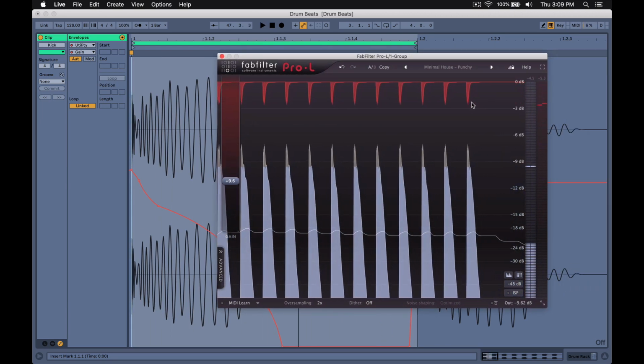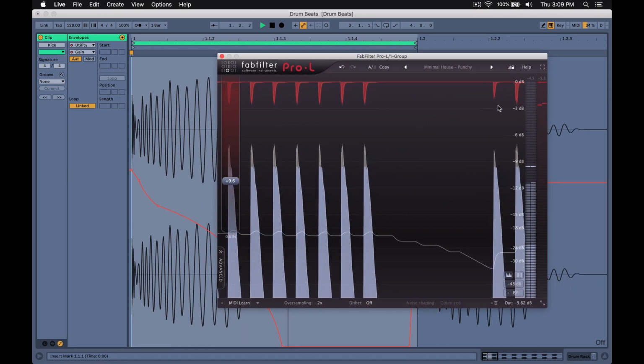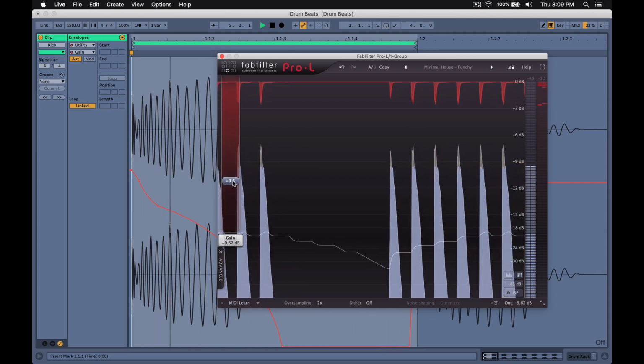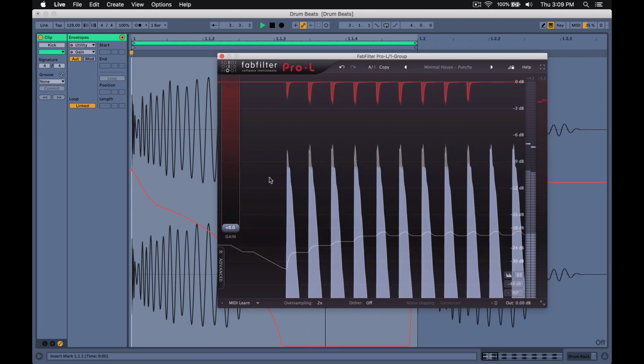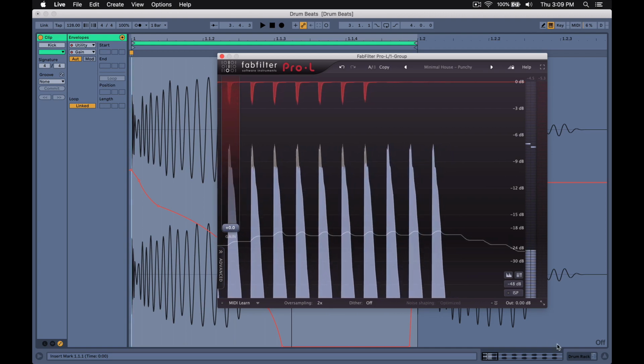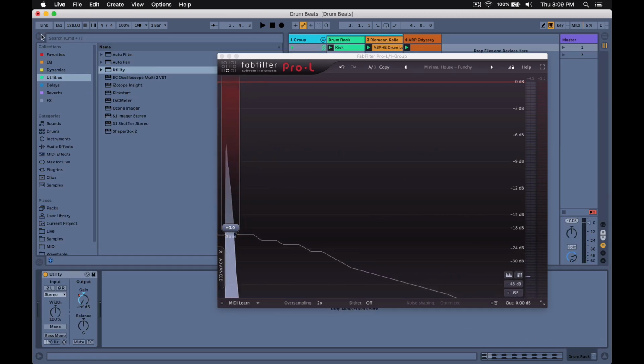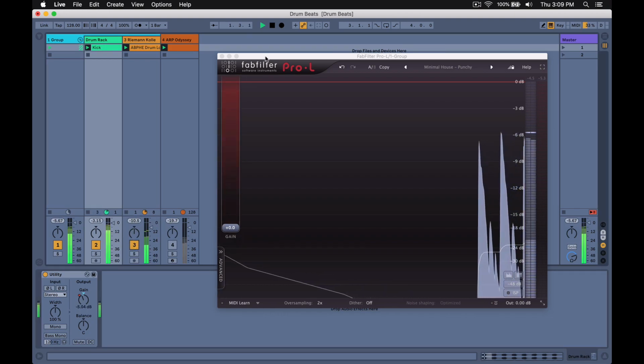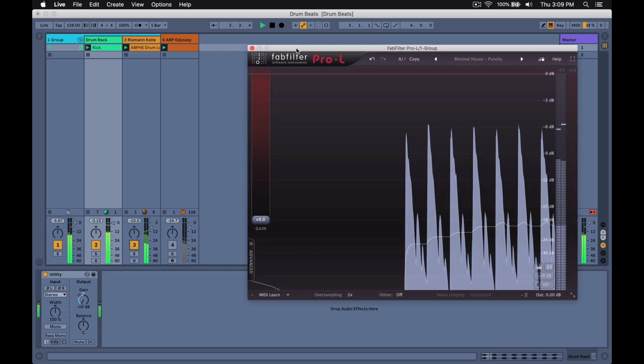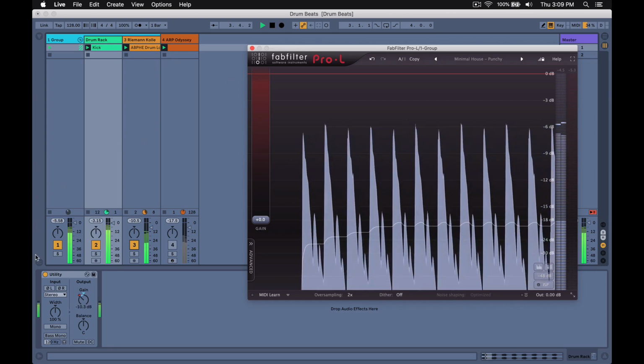So that's not bad at all. That's about 3 dB, and it's not really distorting very much at all. So that's pretty good. And it's very, very tight. So if we put that in now with the mix, with the drum loop, we'll turn that off.